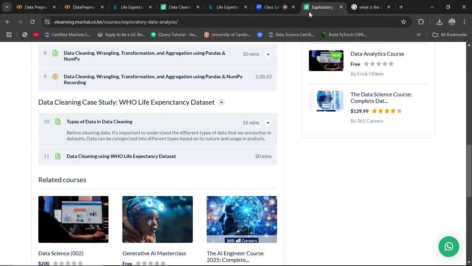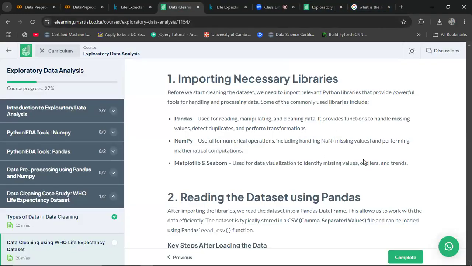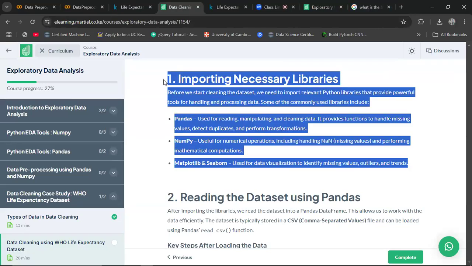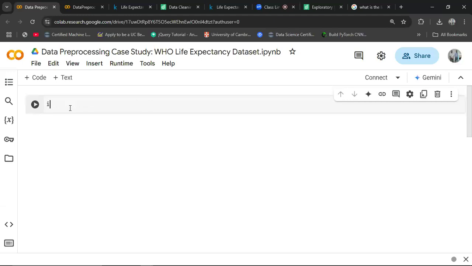We're being told that step one in our data cleaning is to import the necessary libraries. So let's start by importing the necessary libraries. We want to import pandas, numpy, matplotlib, and seaborn. I'm sure you know why we need all these libraries: pandas for reading, manipulating, and cleaning, numpy for numerical computation, matplotlib and seaborn for data visualization. So let's go ahead and import them right here.